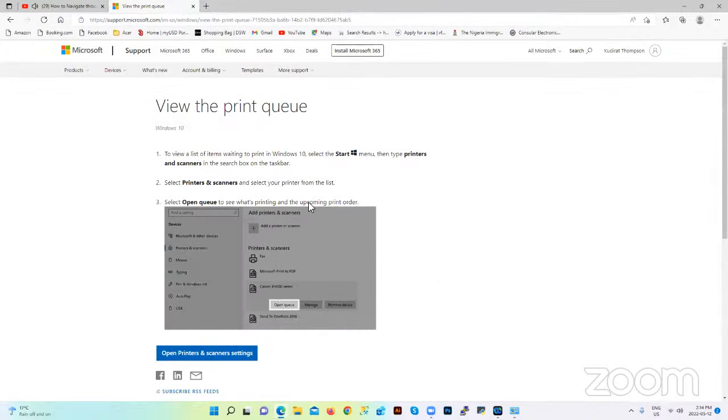You see on the search bar, just search for device, and here you search for which of your printers. You click on it, and here it opens the quick queue, and it's going to show you the open printer. And that's how to do that one.